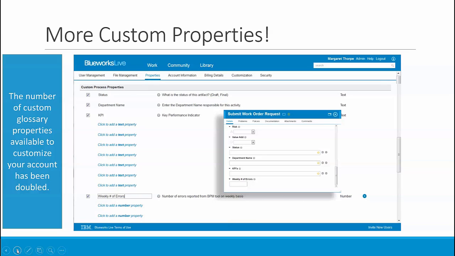As most of you know, each account has a set of custom properties that can be used to extend the Process Details panel with information that's important to your organization. So as you can see in this example, the custom properties that I've defined for this account, status, department name, and KPIs, can be entered at the bottom of the Process Details panel for each activity.